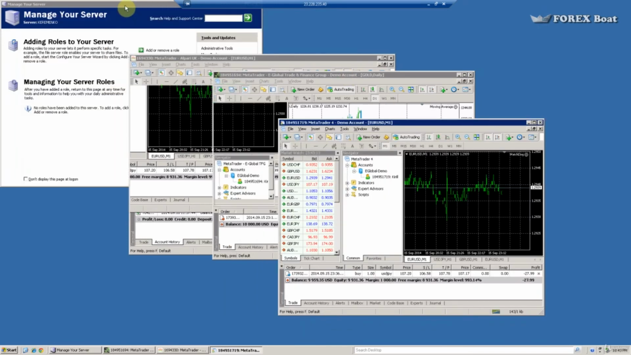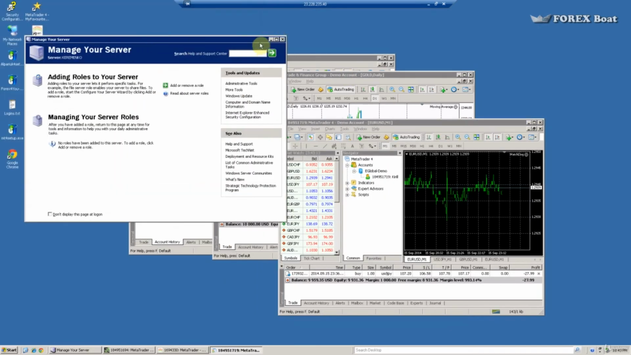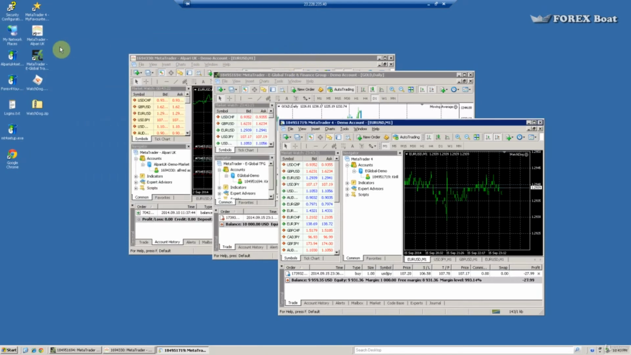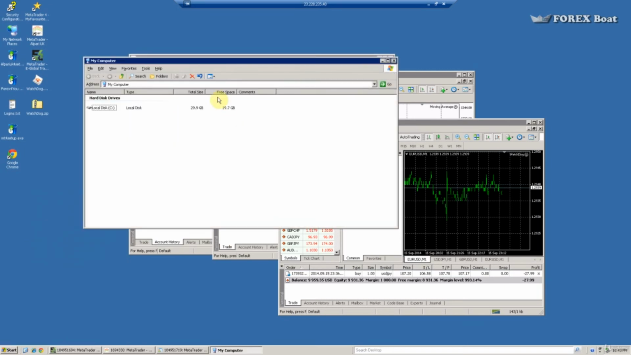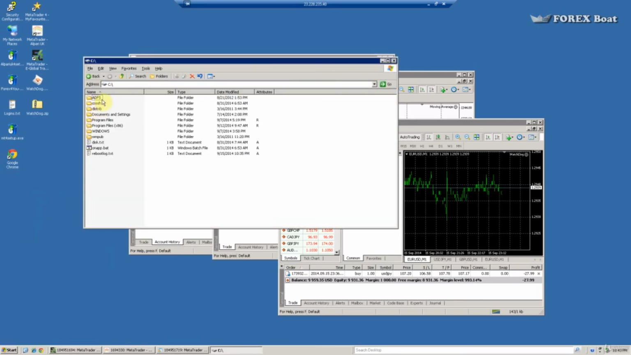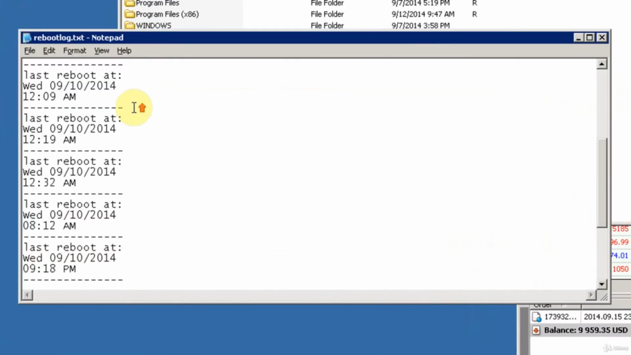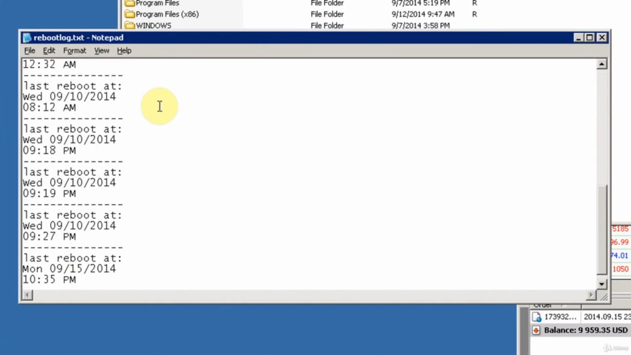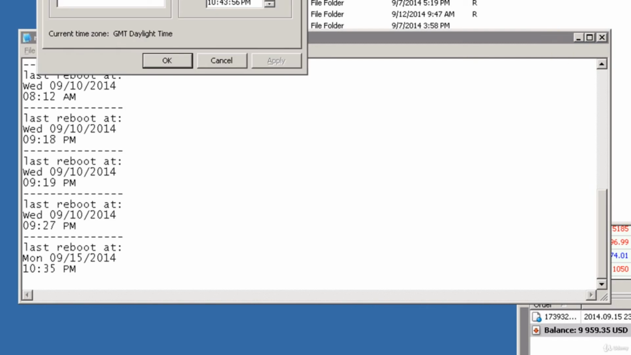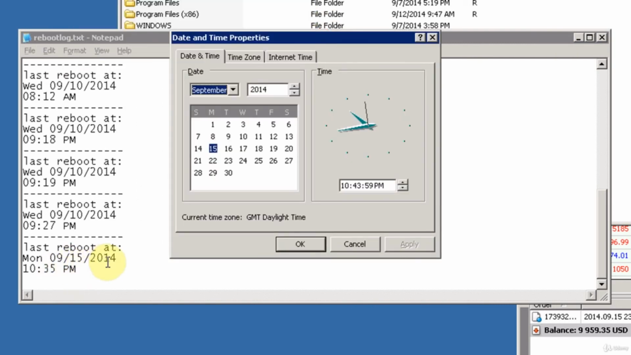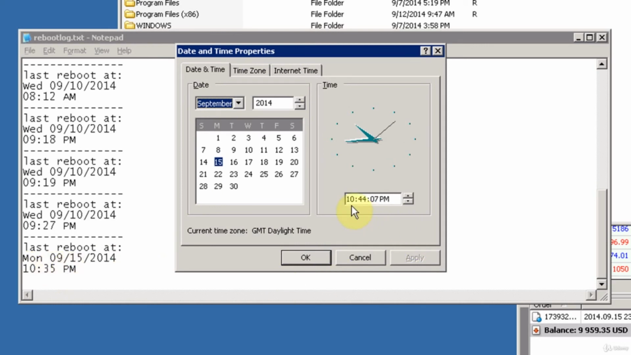So there we go. Then you got this message that the VPS has been rebooted. And let's go have a look at what time the VPS got started, just to make sure that it wasn't us who triggered the start, but it actually did it itself. So if we go into C and we go to reboot log, and here if we scroll down to the bottom, you'll see our last reboot at Monday 9/15, 15th September 2014 American time, 10:35. So here it's 10:44.